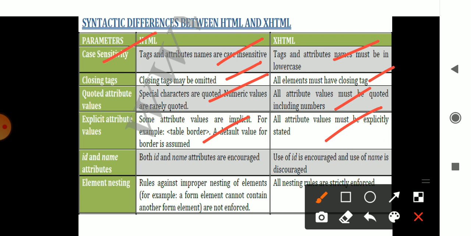Here name and ID in HTML are both encouraged, whereas ID is encouraged and name is not used in XHTML. And rules of element nesting are provided here. In HTML you can use nesting or you may not, but in XHTML nesting is compulsorily used. So when they ask about the syntactic difference between HTML and XHTML, these things you have to explain. Okay, thank you.